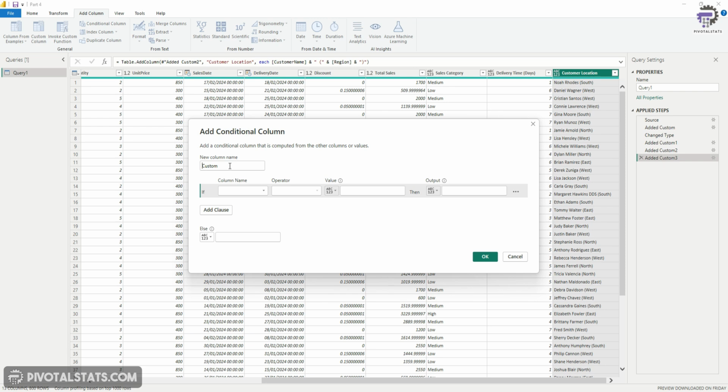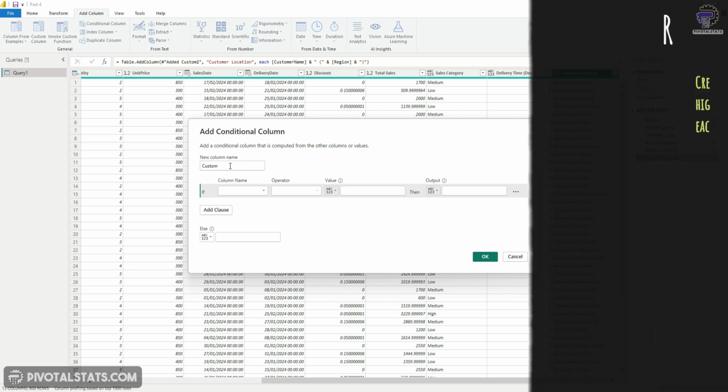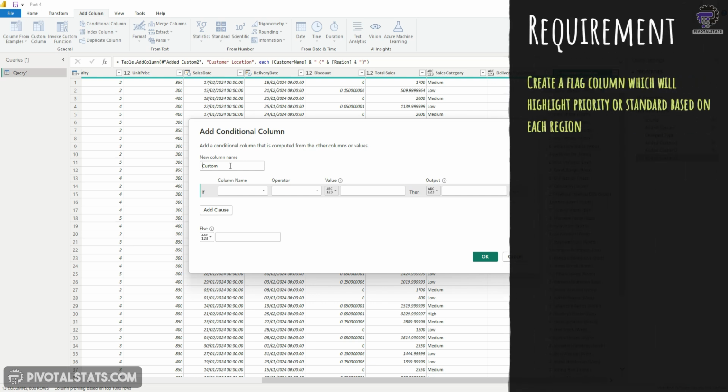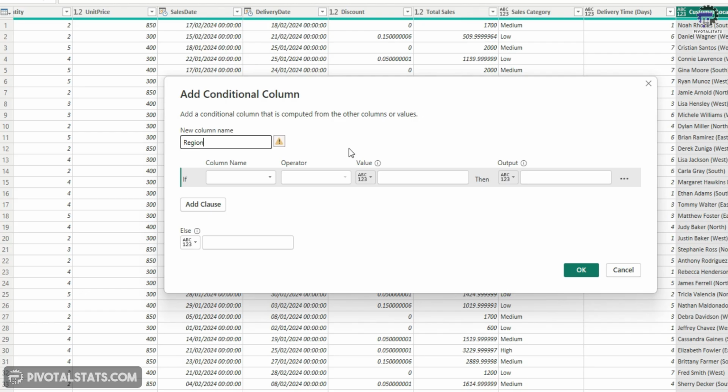So let's say you want to create a bucket or a flag which will tell you which region is in priority and which region is not priority. So let's say column name would be region priority, and in the condition I'm going to say if column. So now the if is already applied here. Now column name you can choose from the drop down.